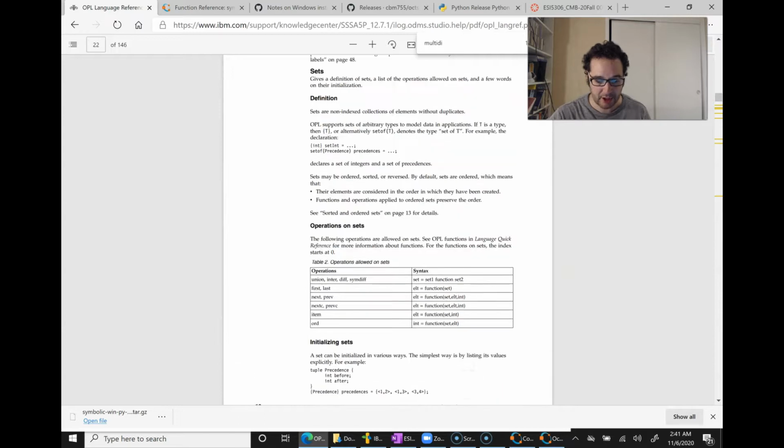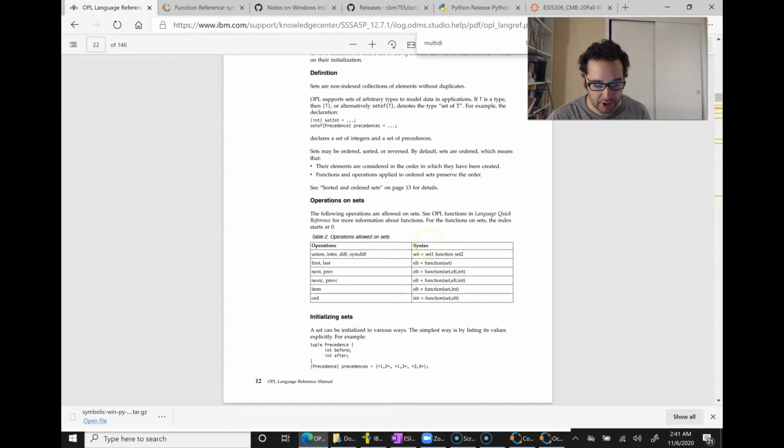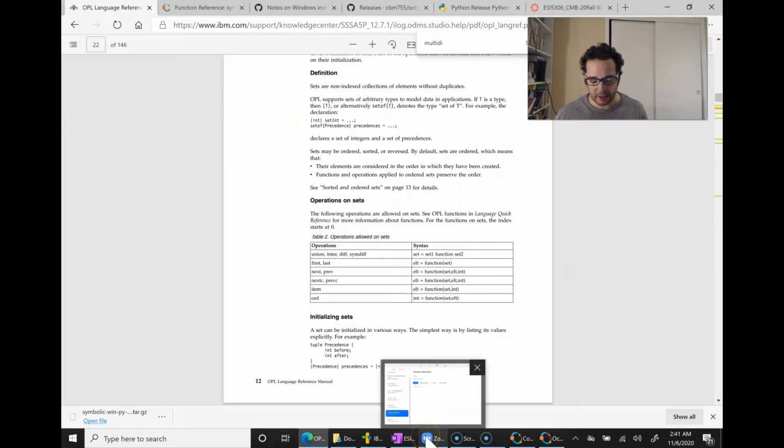Yeah, so here you can see on page 22 of this one, we have a number of operations: union, intersection, difference, symdiff. You can do the first and last of a set, next, previous, all sorts of things. And there's actually ordered sets and unordered sets, it seems like. I doubt most of y'all will be working with that, but just the idea of sets is probably useful enough.